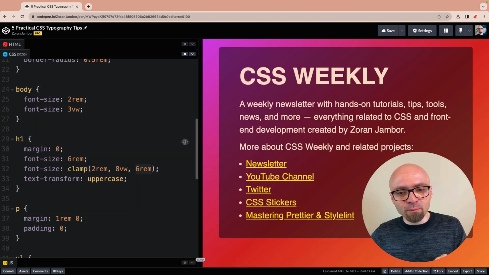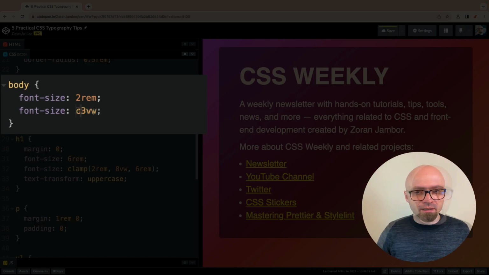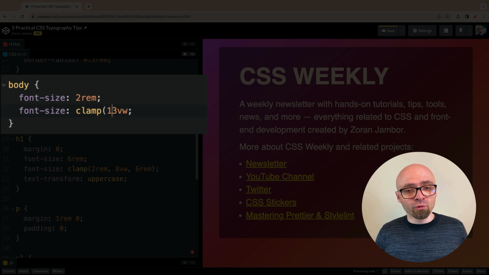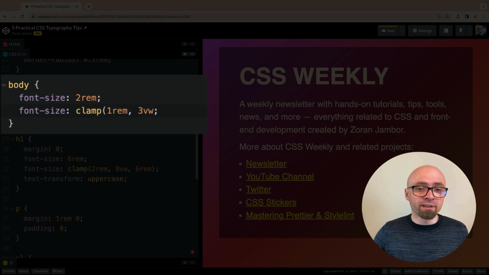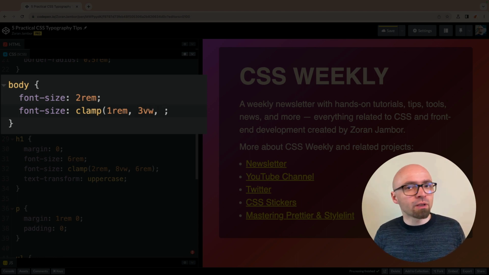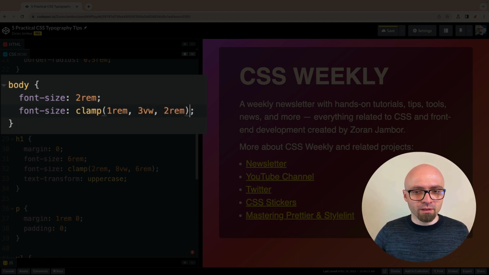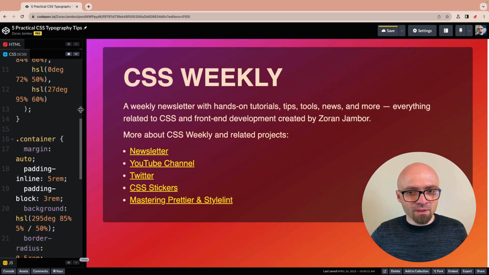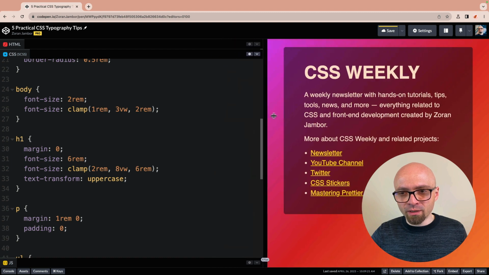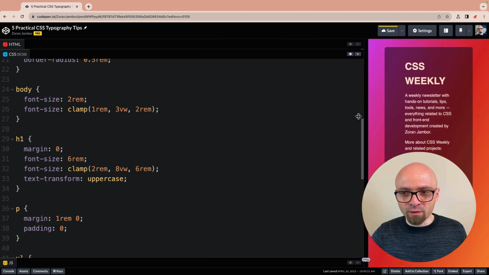And let's apply clamp to our body text as well. Clamp, minimum value is going to be 1 rem unit because we want text to be smaller than the headline. Preferred value is going to be 3 viewport width units, and the maximum value is going to be 2 rem units. Let's see how this works. There we go. So this is our maximum value now, and minimum value is somewhere around here.